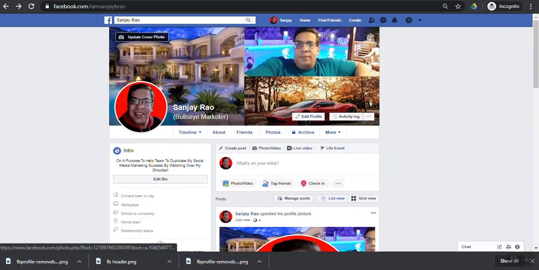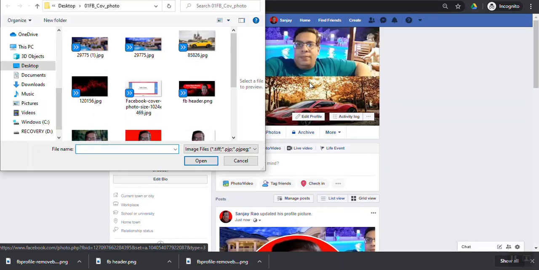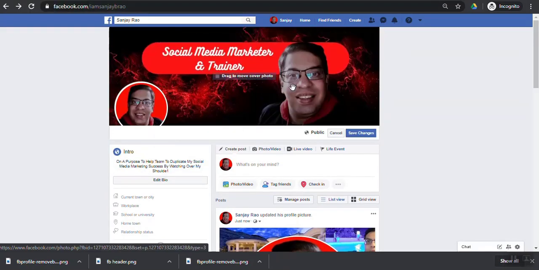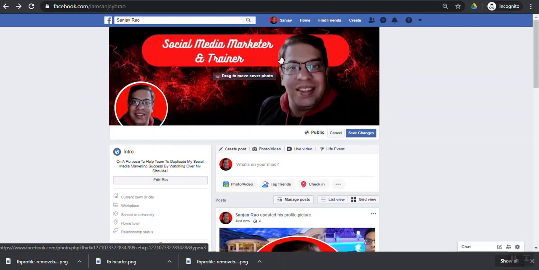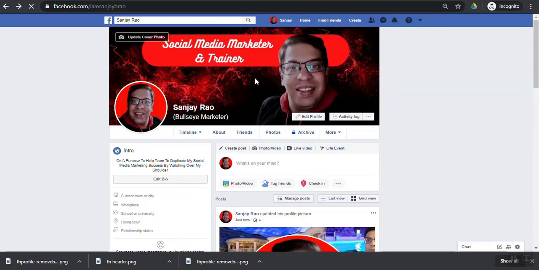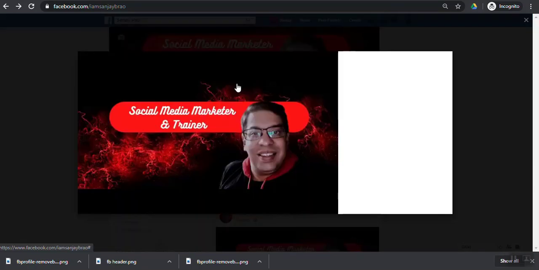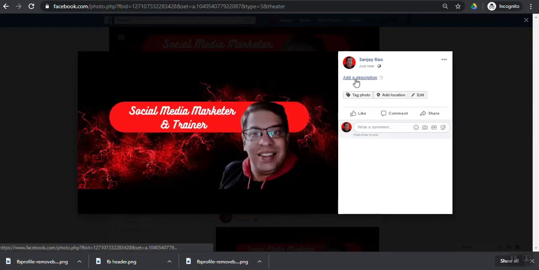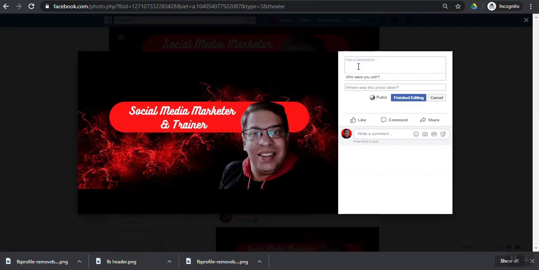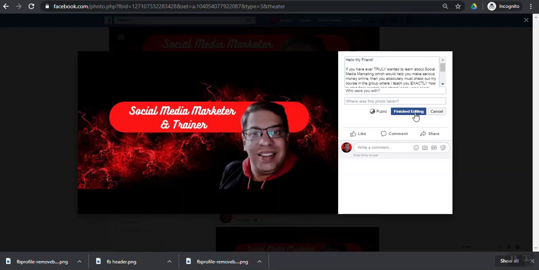Let's upload the photo. Before saving, you can just drag it up or down so that it fits rightly on the Facebook cover template. Now you can just say save changes. Next, you go to your mobile app and check how it looks on mobile. If you want to do some changes, go back to Canva and adjust the text or the image. Click on this image on the computer browser only, as explained earlier. Click on add description, paste the description which we just copied, and say finished editing.